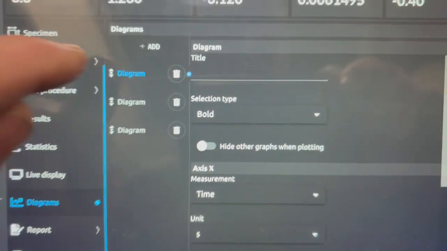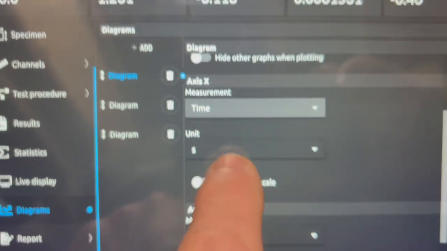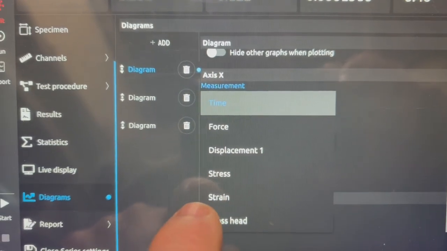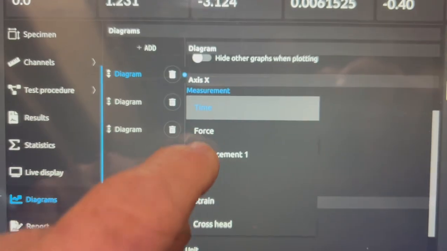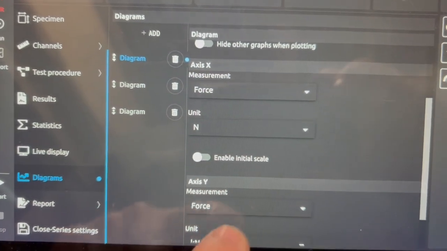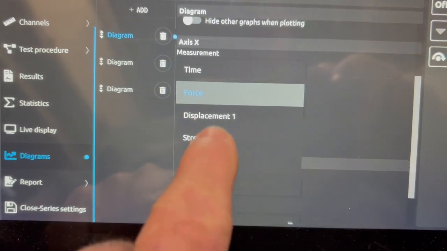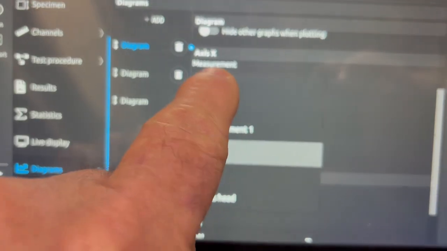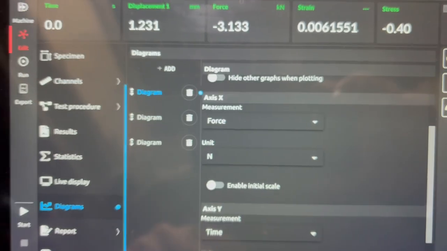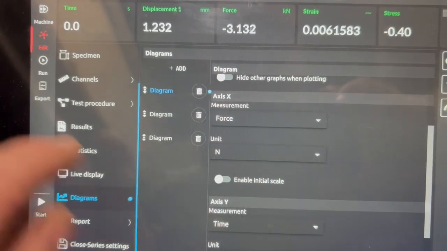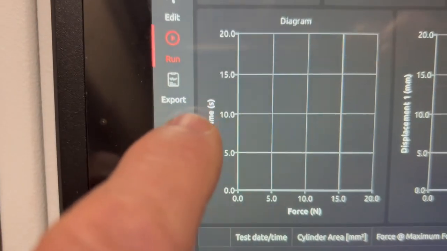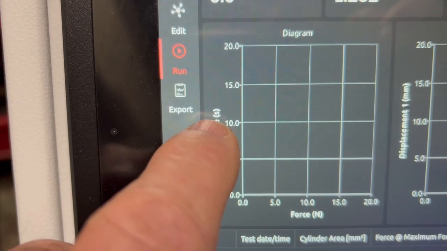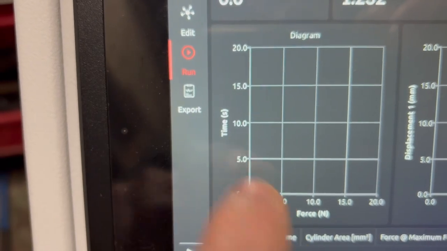Let's go back to the middle. We'll go back to the first display. The first display, just to show you, let's change, instead of having time on the x-axis, let's put force on the x-axis. And on the y-axis, we'll change it to, there it is, we'll change it to time. So what I've done is reversed the x and the y-axis. We'll go back to the display. And as you can see over here, we've now got time up on the y-axis, and force on the bottom.